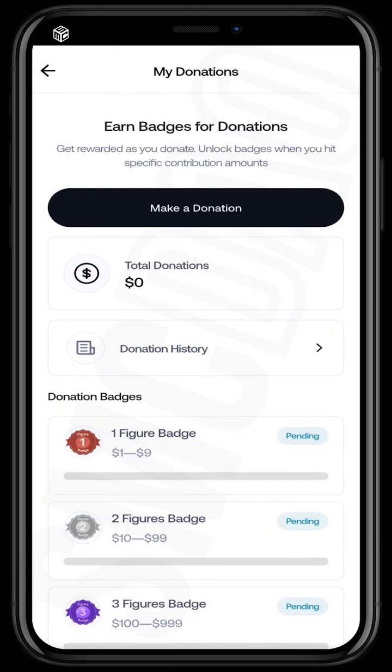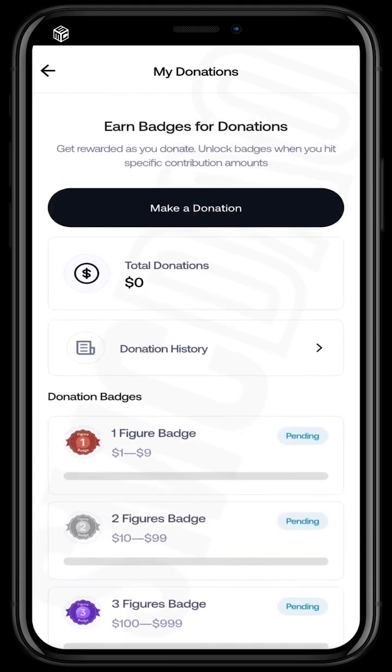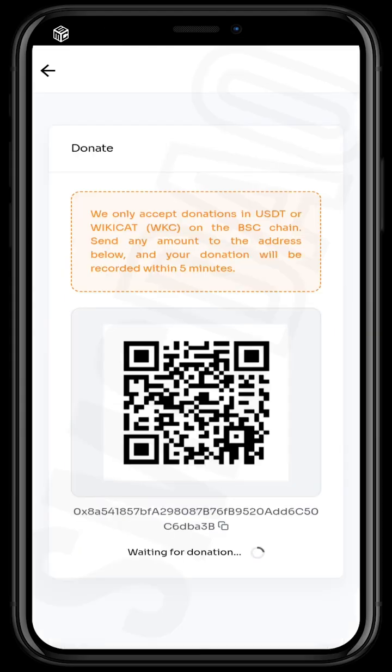If you want to make a donation, select make a donation. You're given an address to send your donations, and as you can see, it must be either in USDT or WikiCat on the BSC chain. You cannot send any other token to this address.